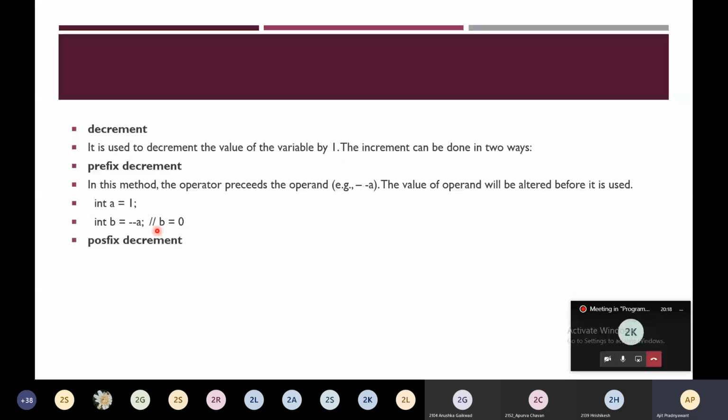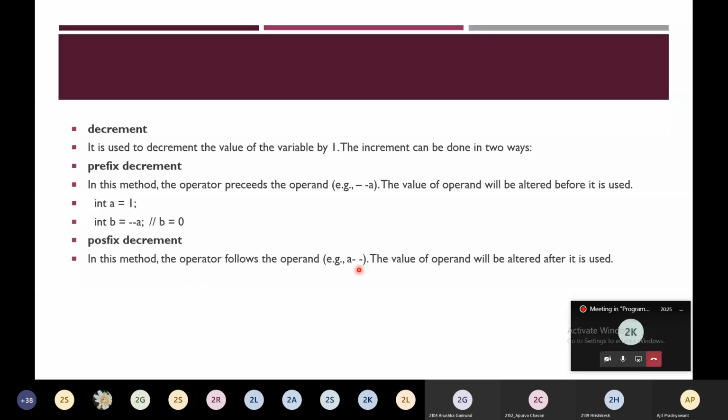Similarly, for postfix decrement, in this the operator follows the operand, that is a minus minus. The value of the operand will be altered after it is used. Just see with the help of an example, integer a is equal to 1, and if you say b is equal to a minus minus, the value of a, that is 1, will be assigned to b, and then it is decremented. So b will contain 1. And if you assign the value of a to c, a will contain 0 and it is assigned to c, that is c will contain the value 0.